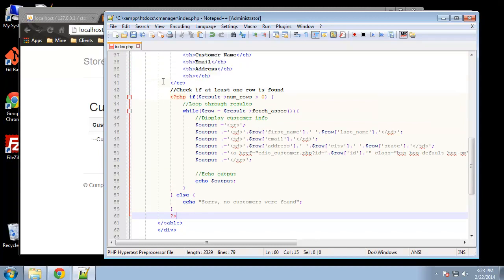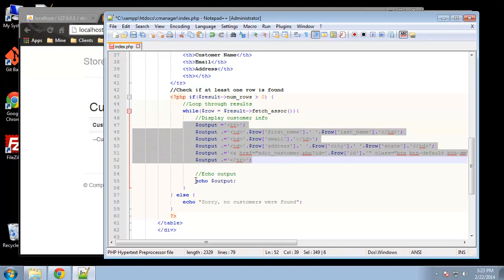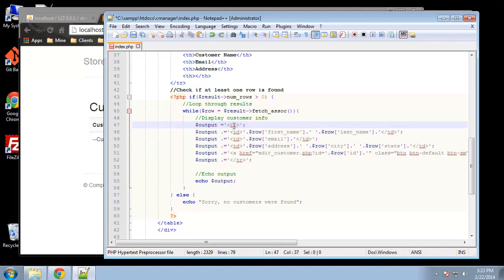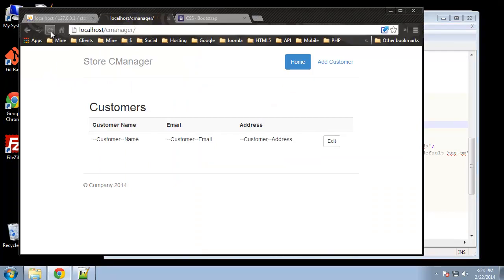Okay, so basically if we go through this again, we are taking the result, we're checking if there's more than 0, so there's at least 1 row. If there isn't, it'll just give us this message. If there is, we'll start the loop, which we're going to say, as long as there's still a record left, then run this and output the output variable, which holds all this data, which is basically just a table row with some columns. Alright, so let's save that and cross our fingers.